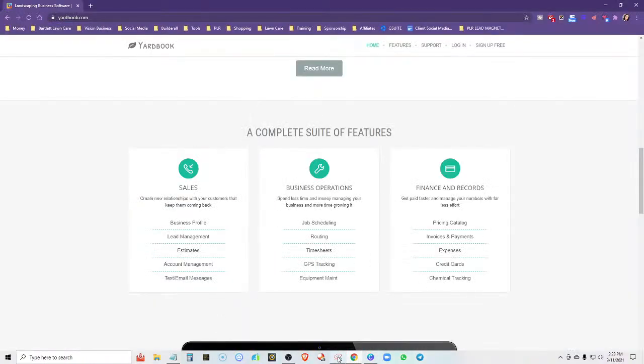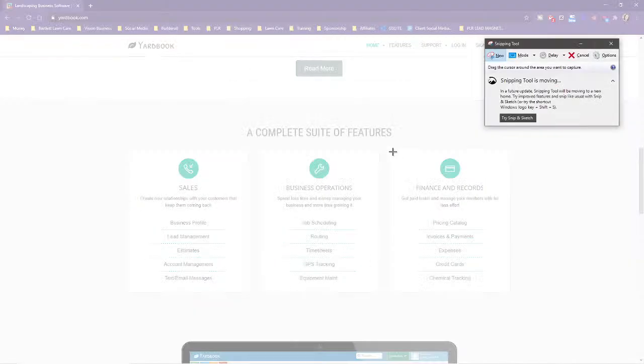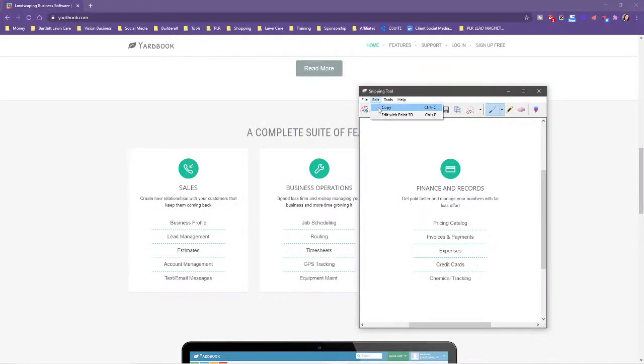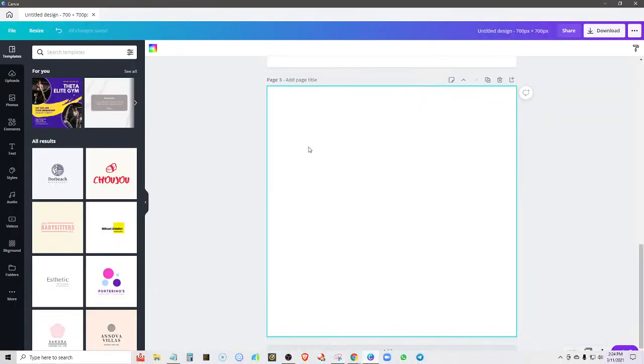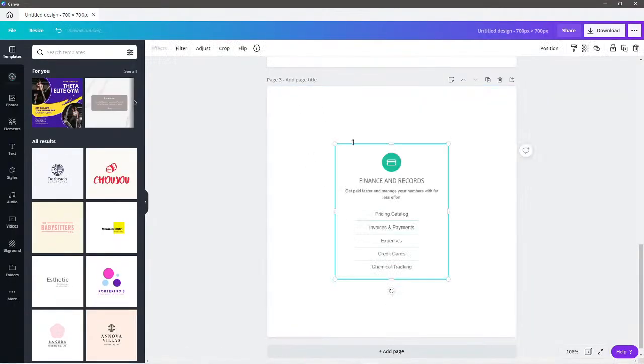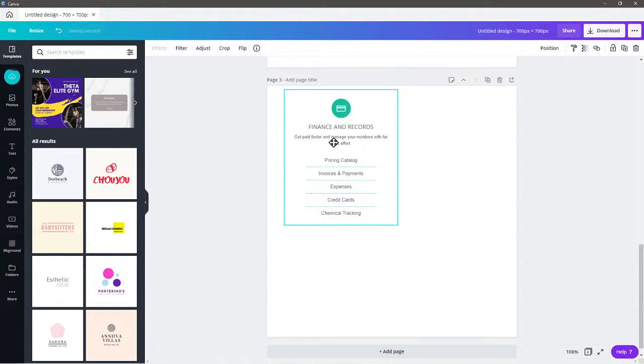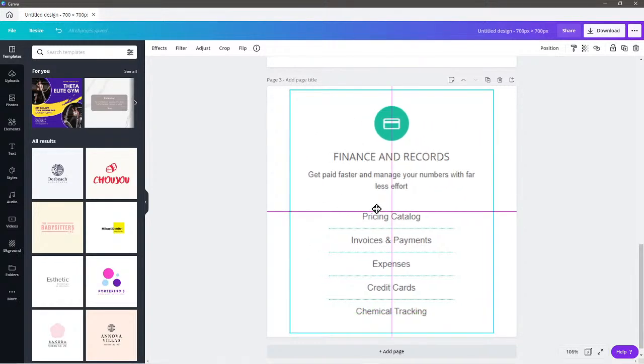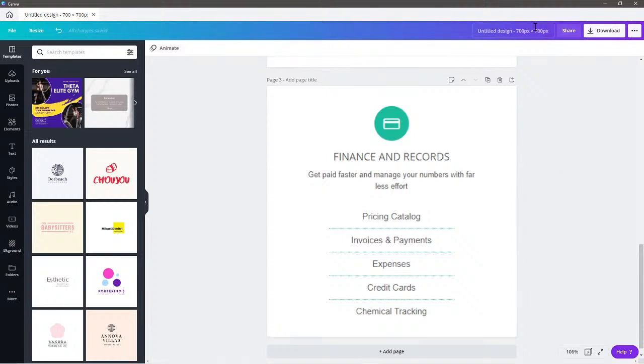Okay, so grab our snipping tool and go to New, and let's grab the corner there, and let's snip our last image. So I think that's about good. And we have no lines, so let's copy. Go back to Canva and Control V to paste. Let's go ahead and expand this and center it. Okay, now it's in the center. So let's call this Yardbook features.